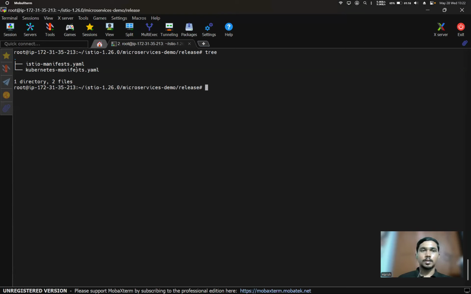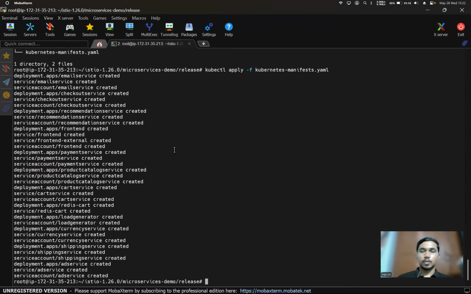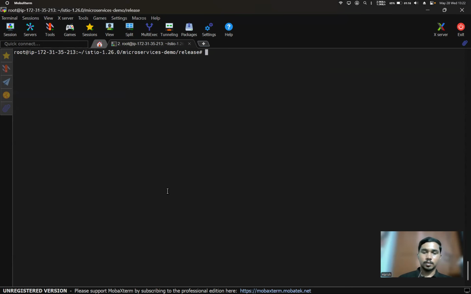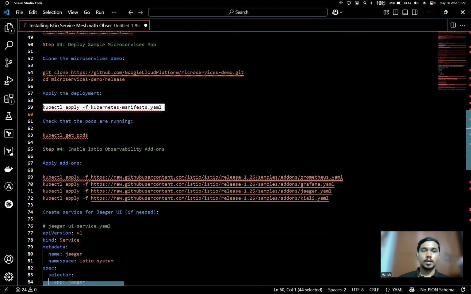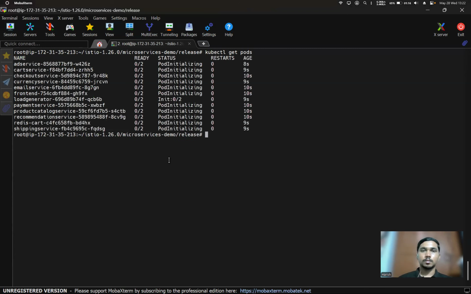We have to apply this YAML. I'll click on enter. The application got created. If you want to check, you have to use the kubectl get pods command here. All these things will take some time to get running, so let's wait for that.